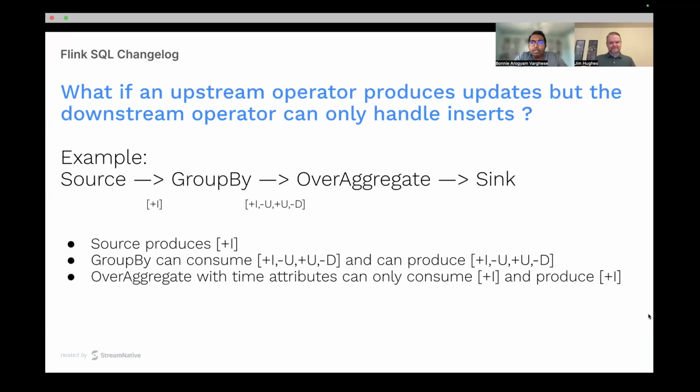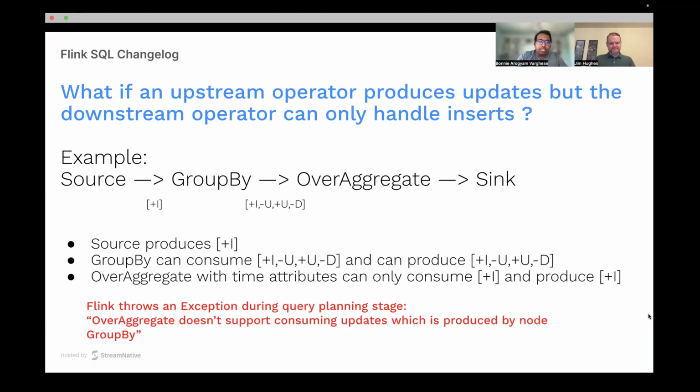Let's see what happens if an operator produces updates, but a downstream operator can only handle inserts. For example, an over aggregate with time attribute can only consume inserts and produce inserts. So if you have a group by before an over aggregate, the group by can technically produce inserts and update befores. But the over aggregate with time attribute cannot handle that. In such cases, Flink throws a clear exception that over aggregate doesn't consume updates, which are produced by a node before that, in this case, group by.